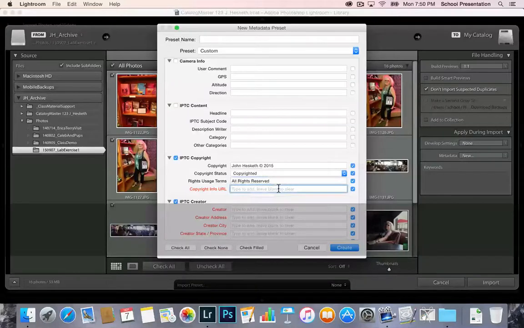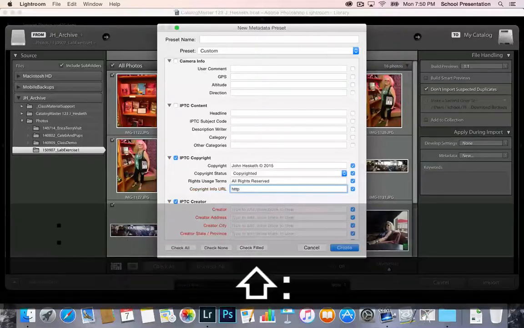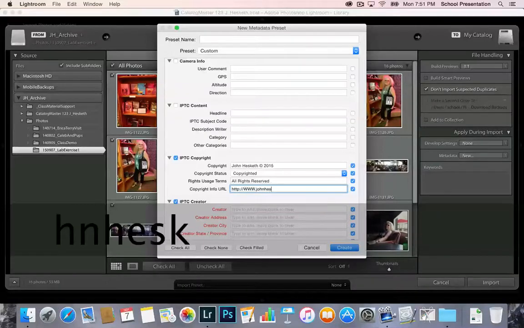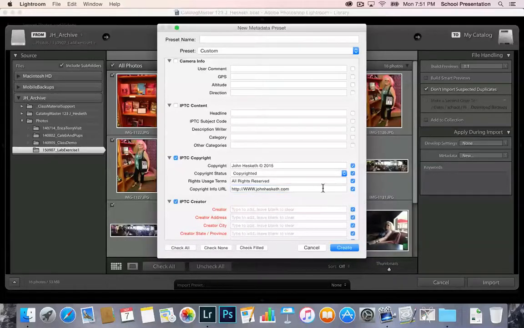And then I usually put a copyright info for URL. The URL for me would be http://www.johnhesketh.com. Okay, and that's what you need to put in. Now you could actually put an email address in there if you wanted to. That would be fine. Any way in which they can actually contact you is the most important way of doing that. And that's what you need in order to do this.